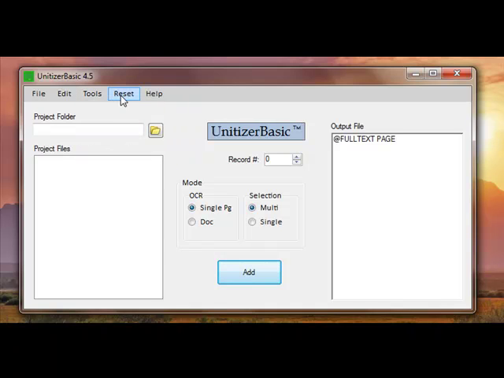Reset your fields to start a new project with the Reset button. And you can use the help file or the online tutorials to enjoy more of the full features of UnitizerBasic. To request information, to find out a little more about us, or to register your product once you have purchased it, if this is a trial version. More tutorials to come will show you how to purchase and register UnitizerBasic.